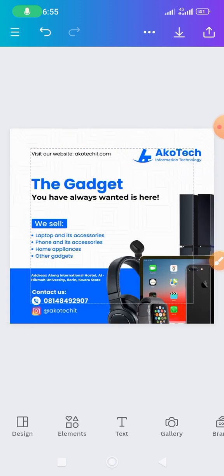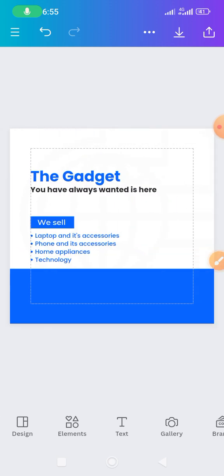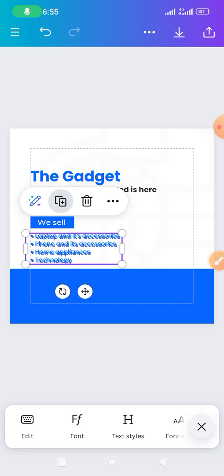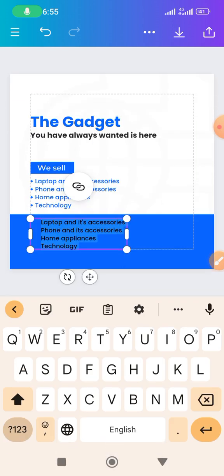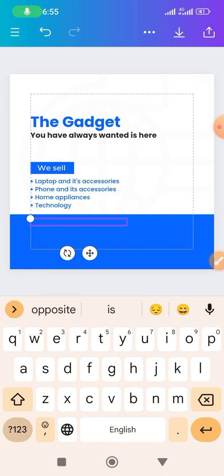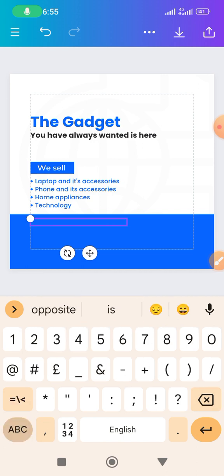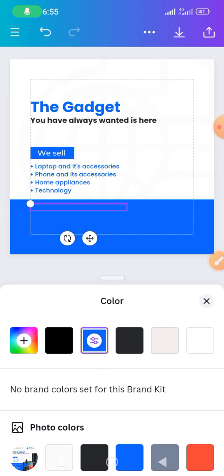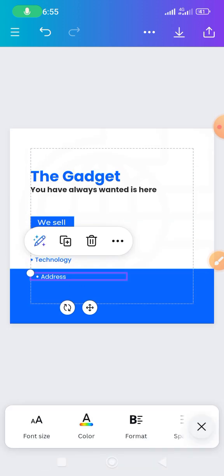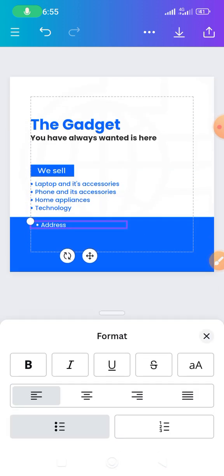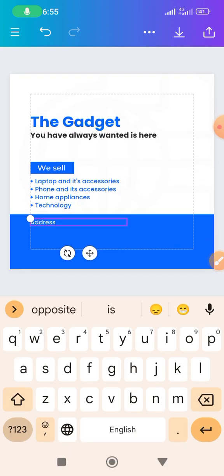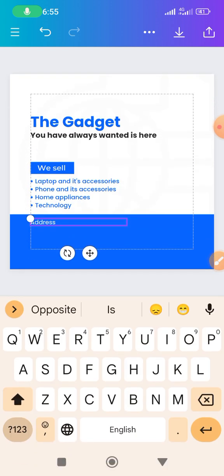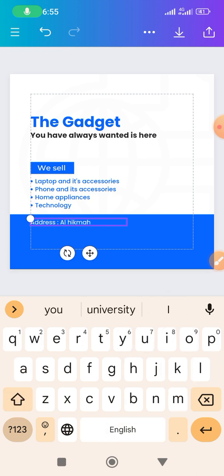So now you want to add your address. Instead of going to your text again, you can just click on this laptop text or something, duplicate it, and edit it. Address. Let me first change the color to see what I'm doing. Just change it to white here. I'll quickly go to the format to remove the dot, because I told you that if you are duplicating a design, everything that is there in the one you are duplicating will be there on the one you want to change it to. So address, Ali Kima University, let me go fast.